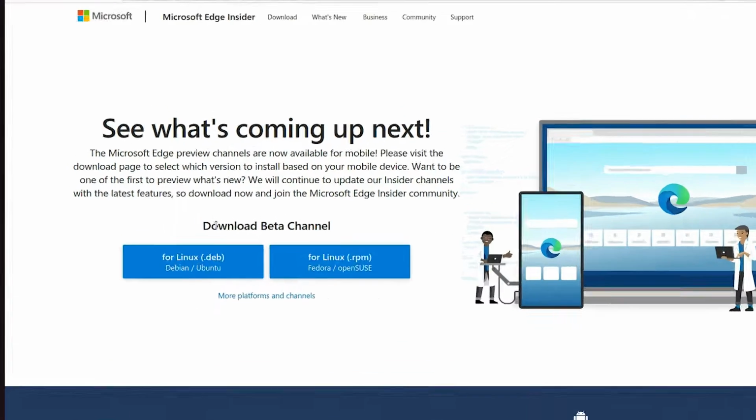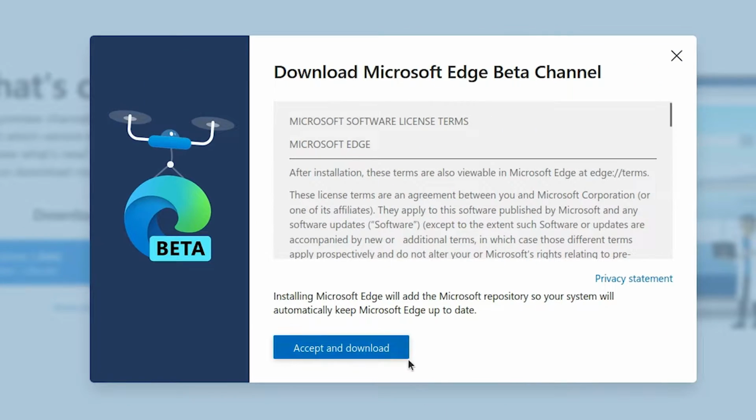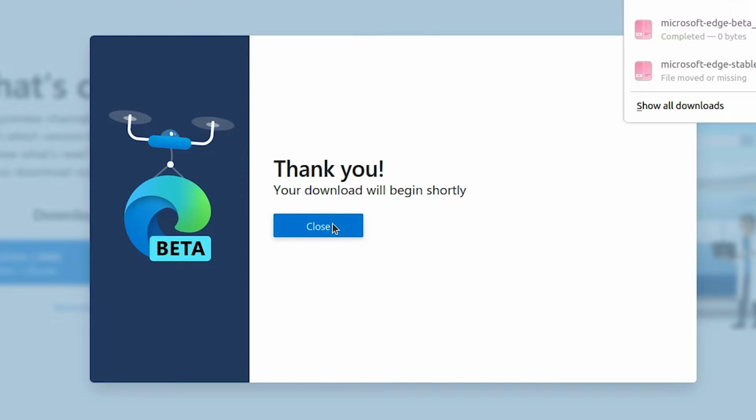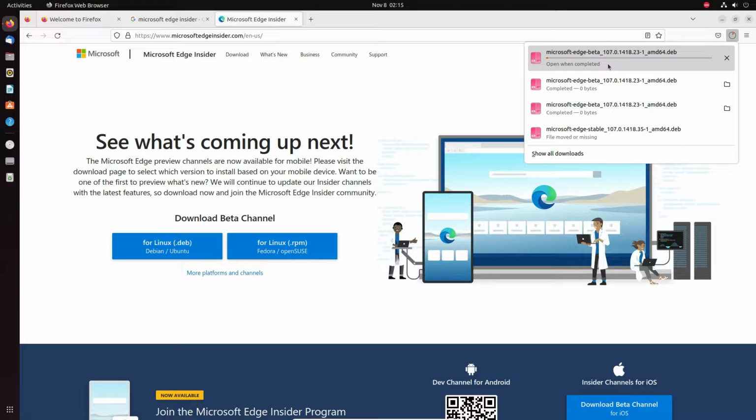Here we find two links. First is for Linux .deb for Ubuntu and second is for Linux .rpm. Okay, and we are going to install by the .deb. So I just click on .deb, accept and download. Now it starts downloading and it takes 1 or 2 minutes, so be patient and wait for 1 or 2 minutes.